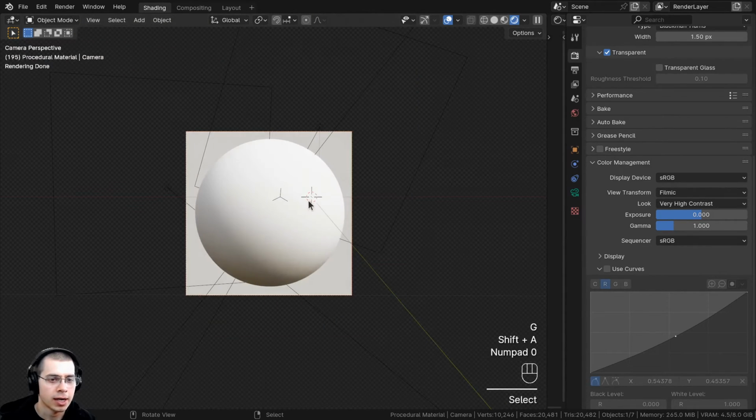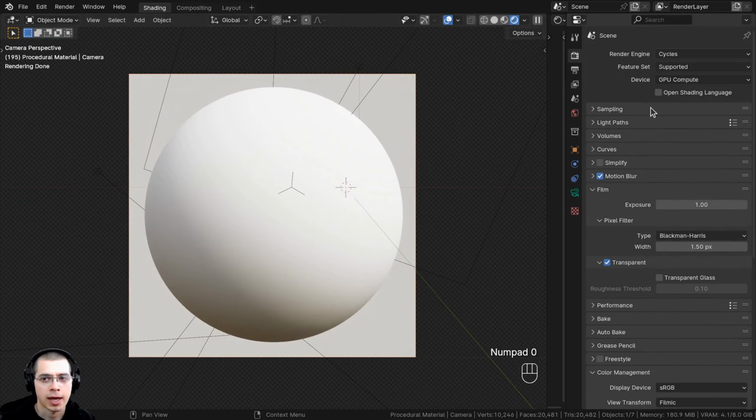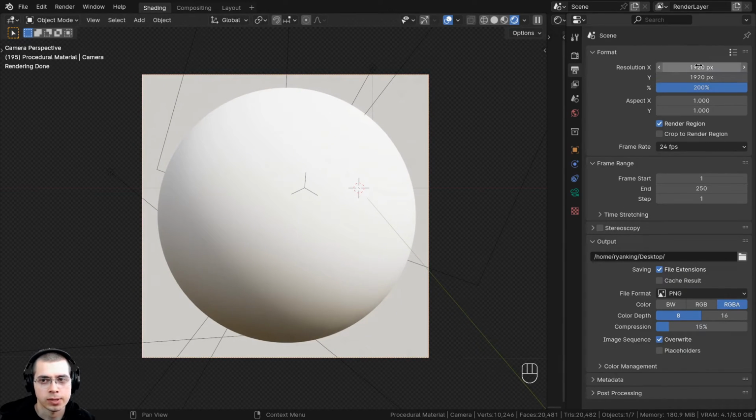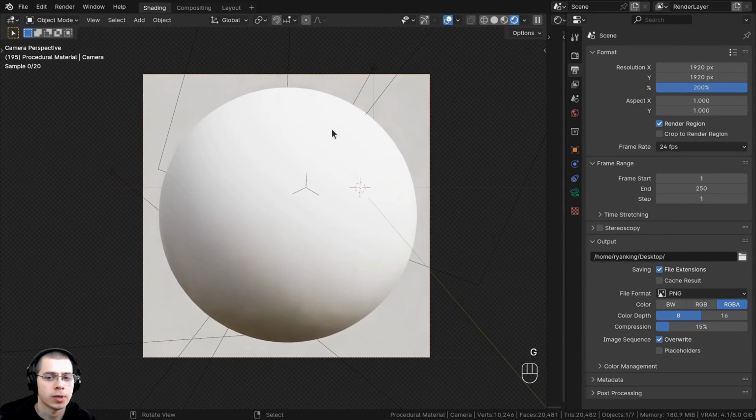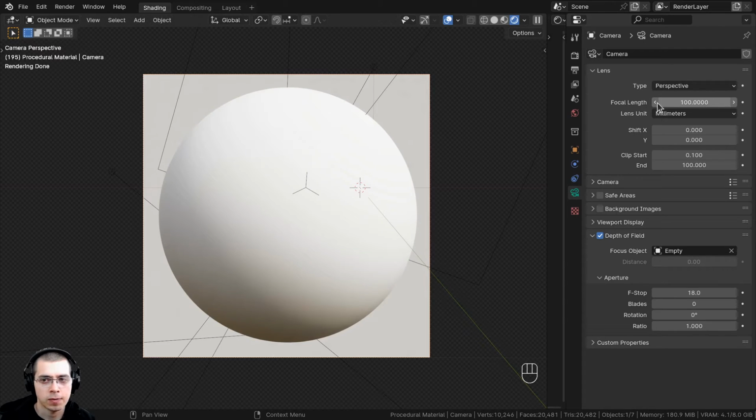Then I also added a camera here, so if you go to the add menu, you can just add a camera, and I just pointed this camera at the object. And if you select the camera and go here to the output properties, I set the resolution to 1920 by 1920, so it is a square image, and I just kind of zoom the camera in. And then also with the camera selected, if you go to the object data properties, I turn the focal length of the camera up to 100 just to kind of zoom it in a bit.